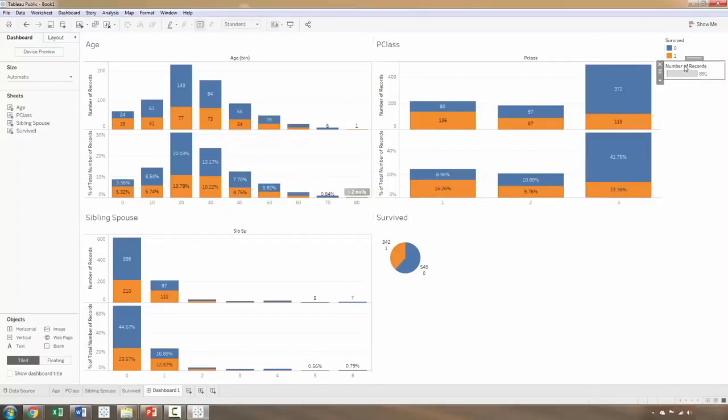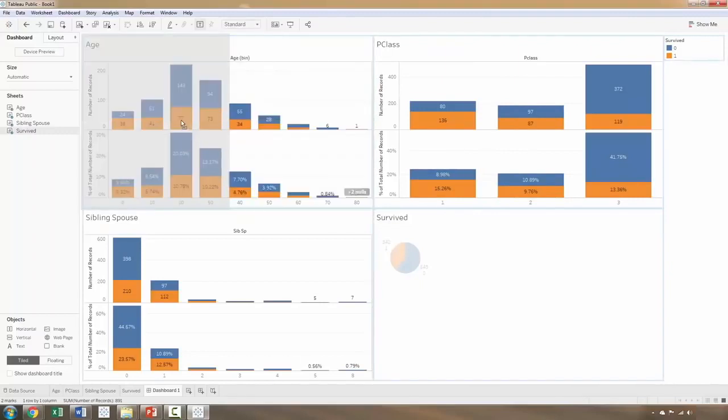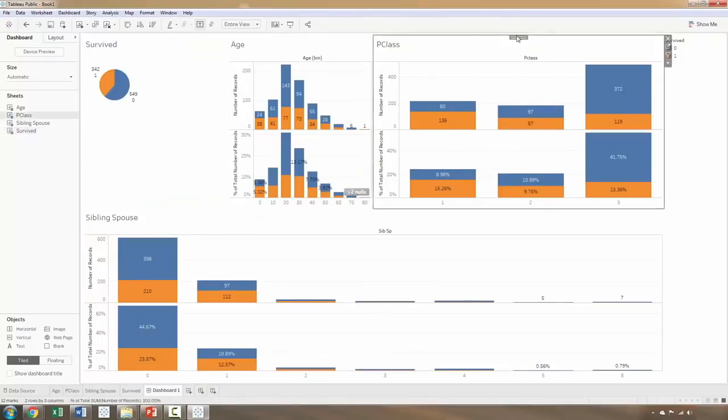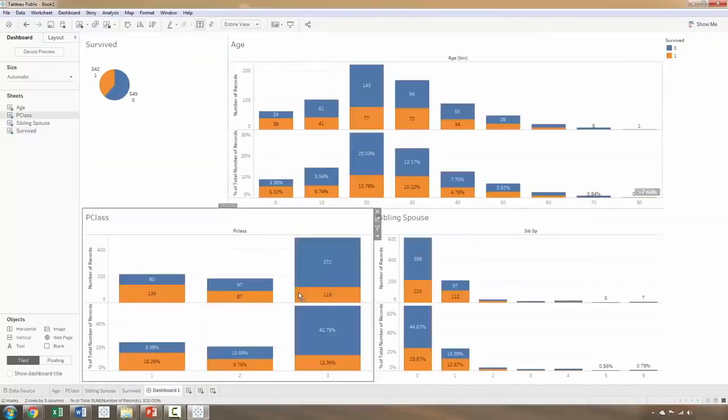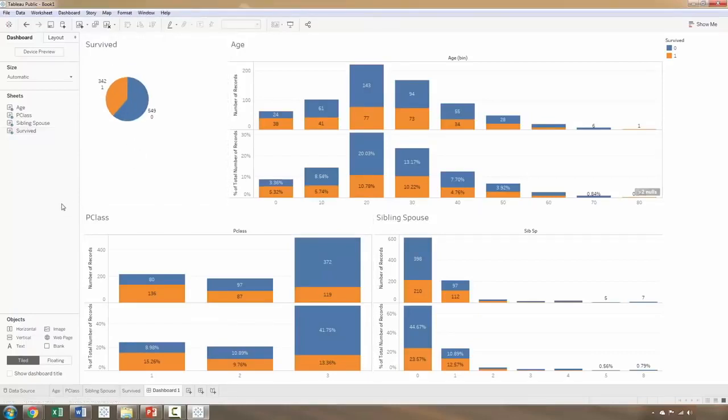And I don't like this number of records thing over here. I can click on it, hit the X and it will remove it. And let's say I want to have survived up here in the top section. I can move that around. You can drag and drop these sections to fit your needs. There we go. Let's say I want to expand this some, you can actually just hover your mouse out a little ways and drag that so that it stands out a little bit more.